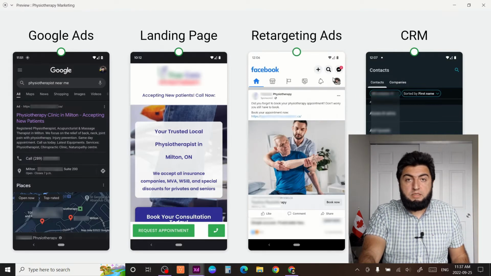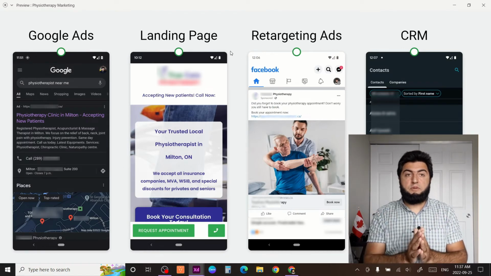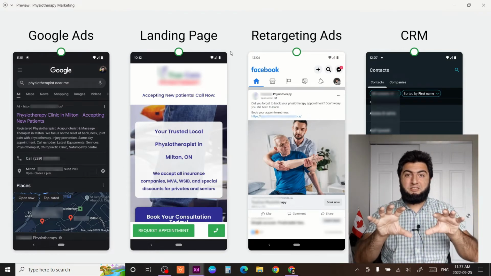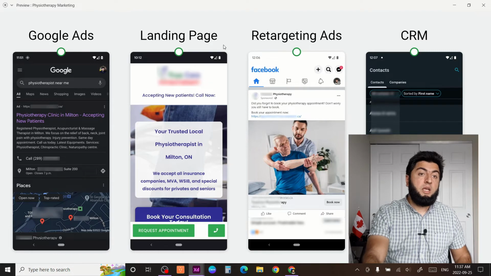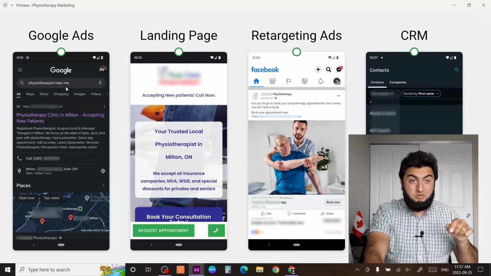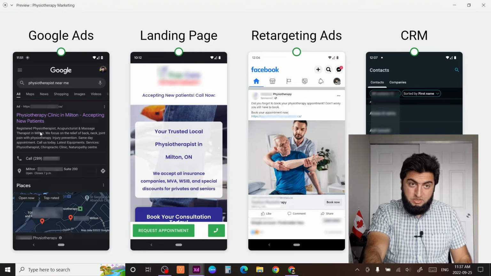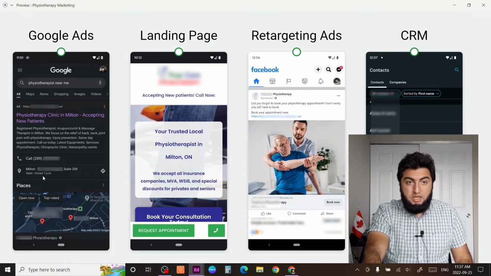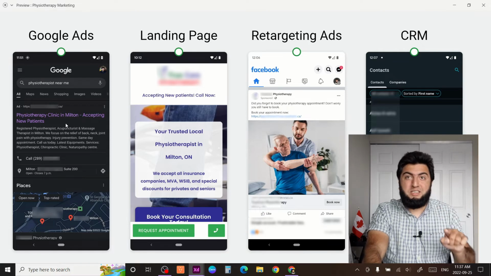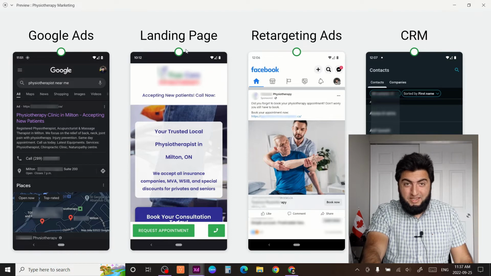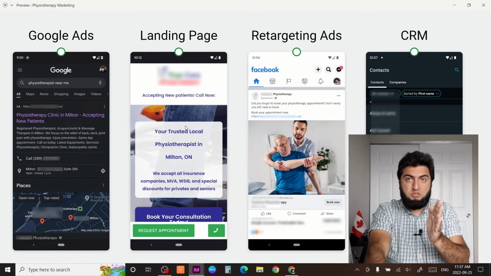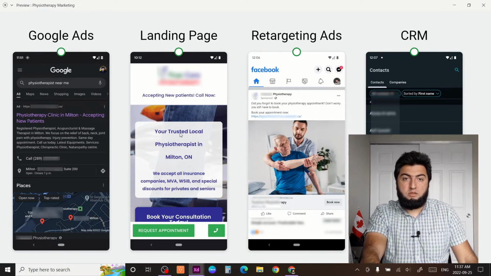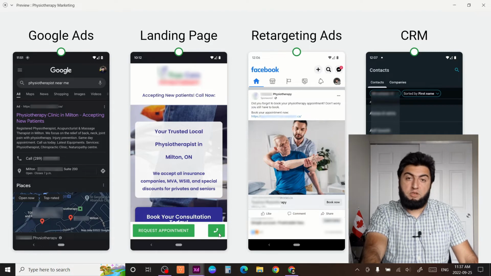Now, before going any further, this is a real example of the entire system for one of our clients here in Milton, Ontario. If I'm searching for a physiotherapist near me, this is the exact business that we are running Google Ads for. Both in the maps and in the Google search, this business is on the top, and anyone clicking on it will get to this landing page. As you can see, the landing page is very straight to the point to convince the visitor to book an appointment or give a call.